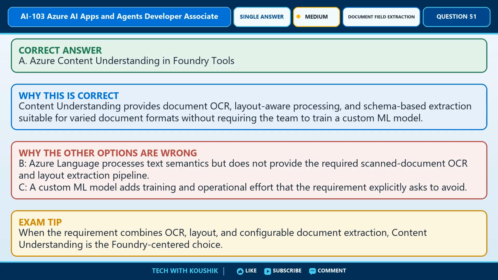The appropriate choice is Option A, Azure Content Understanding in Foundry Tools. Here is the technical justification. Content Understanding provides document OCR, layout-aware processing, and schema-based extraction suitable for varied document formats without requiring the team to train a custom ML model. B, Azure Language processes text semantics, but does not provide the required scan document OCR and layout extraction pipeline. C, a custom ML model adds training and operational effort that the requirement explicitly asks to avoid. The key takeaway is when the requirement combines OCR, layout, and configurable document extraction, Content Understanding is the Foundry-centered choice.